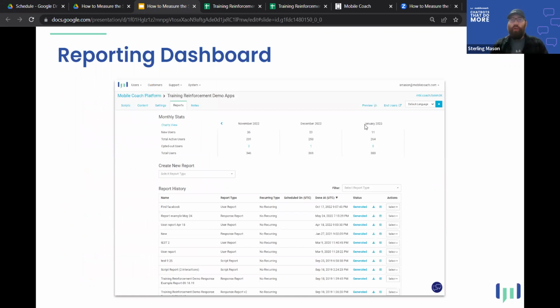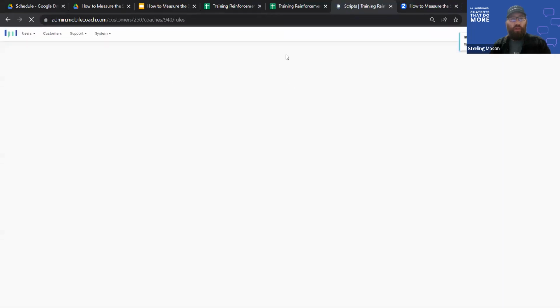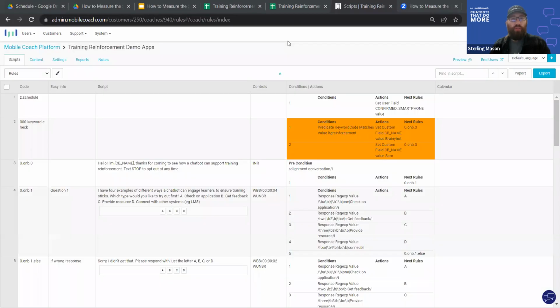So at this point, this is kind of our cue where we're going to jump over and take a look at a couple of reports here. So we've got just a little screenshot here of our reporting dashboard. We're going to jump over and actually take a look at that here. So let me try to jump over and log in here. Okay. So here we are on our training reinforcement demo.